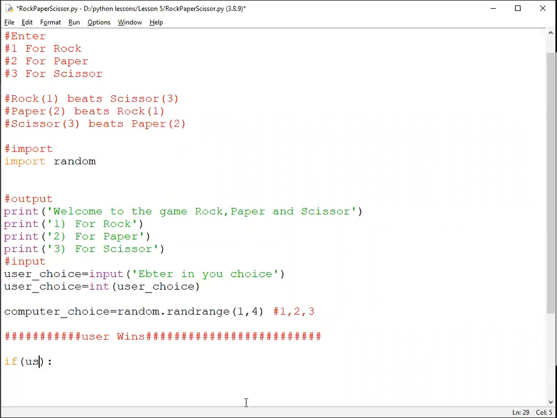So we go, okay, if the user choice is equal to 1 and the computer's choice is equal to 3, then that means the user has won. So I can write down, okay, print, Congrats, you beat the computer.